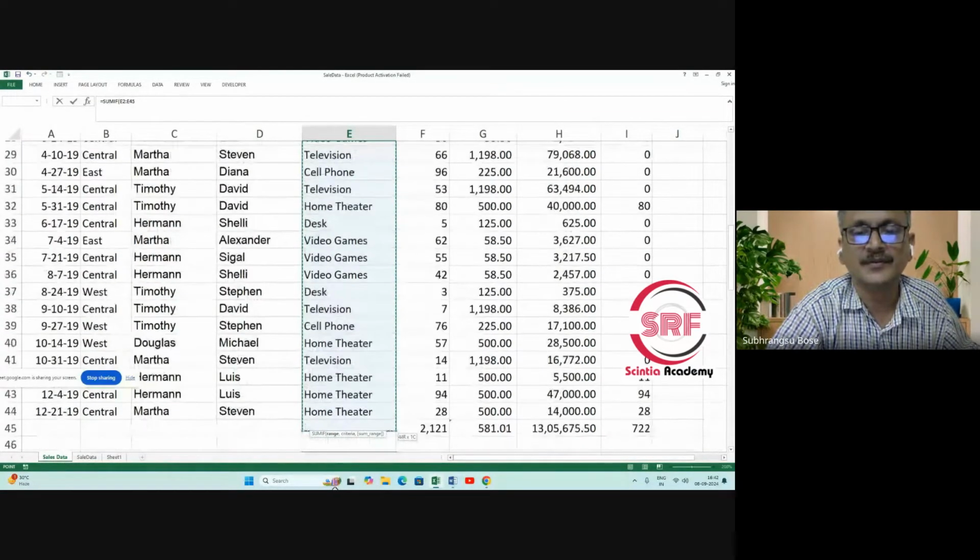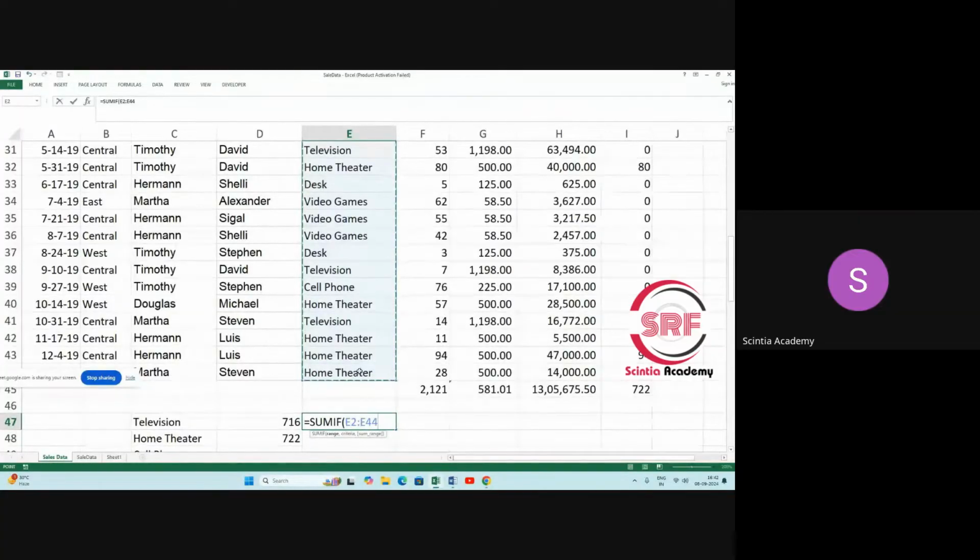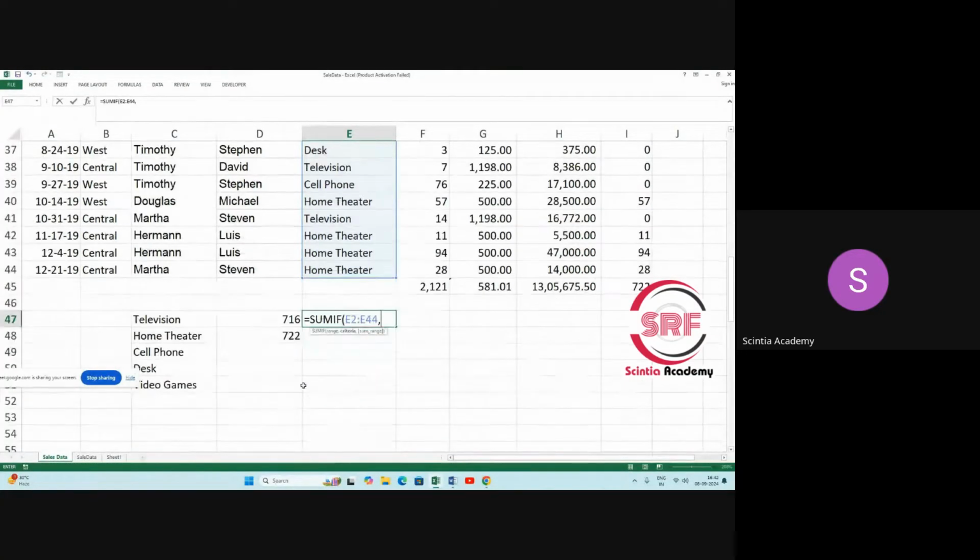See this. Why are people telling that the screen is not visible? I can see. If you are not seeing, I request you, please rejoin again.